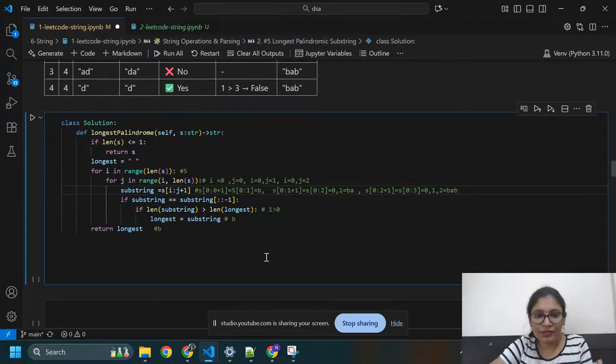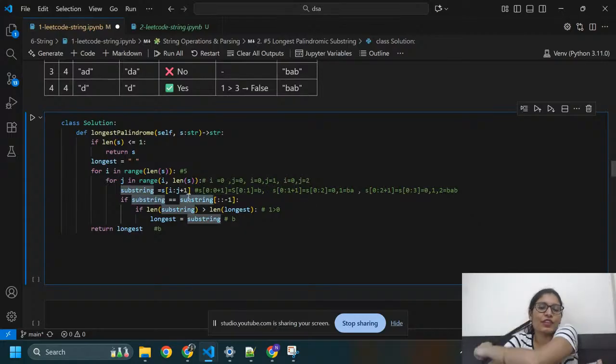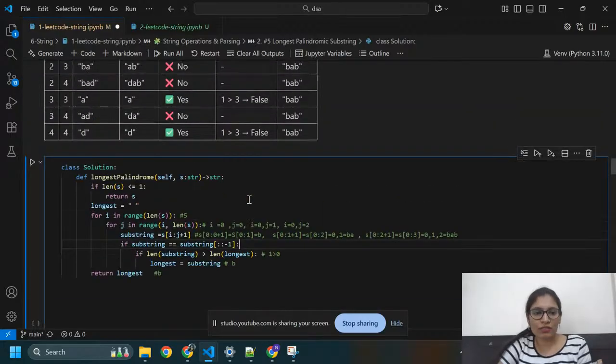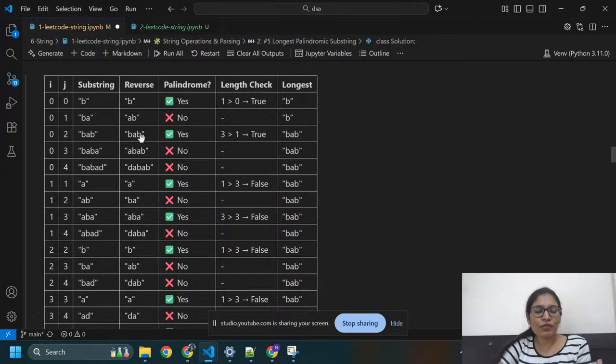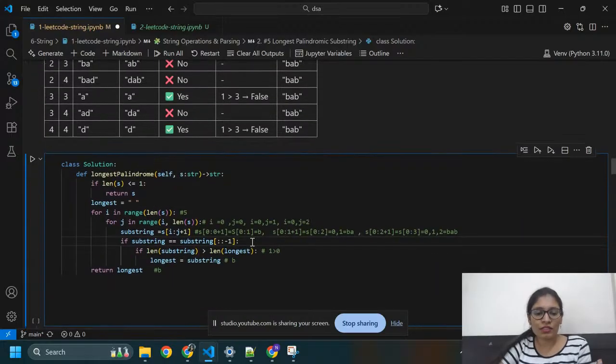Now I need to check whether this substring BAB is the same as its reverse. Yes, it is the same. So the substring equals the reverse of this substring, which means this is a palindrome, so this condition is true.